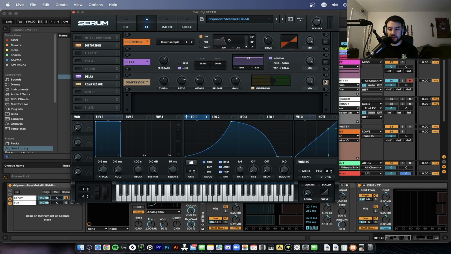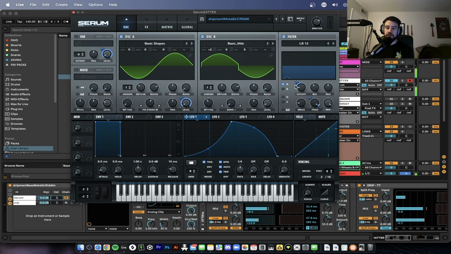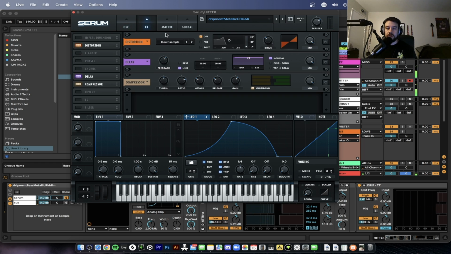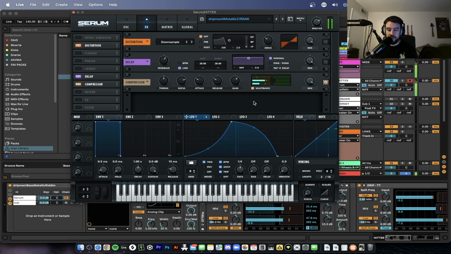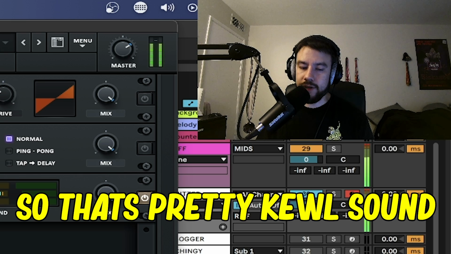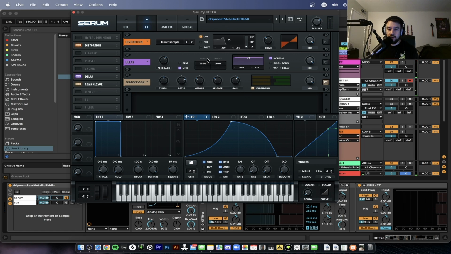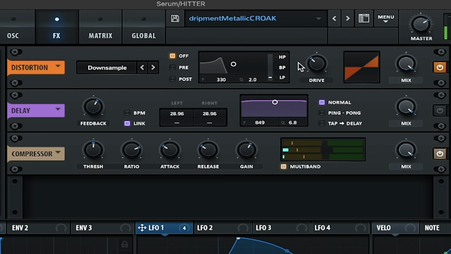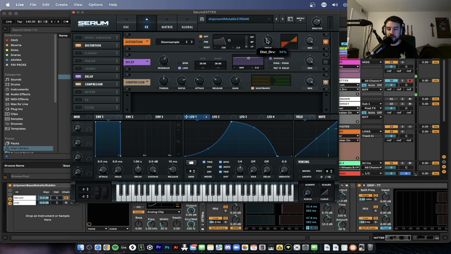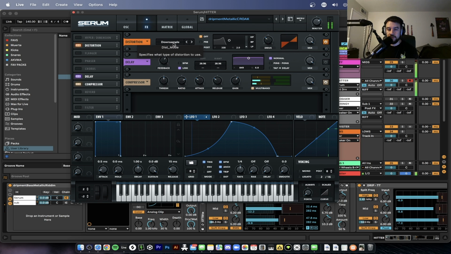So I want you to hear what it sounds like without effects. This is what the filter looks like. So then we're going to add a compressor, multiband, gains on 21. So that's a pretty cool sound. And then we have our downsample. This is going to be at 34% distortion.